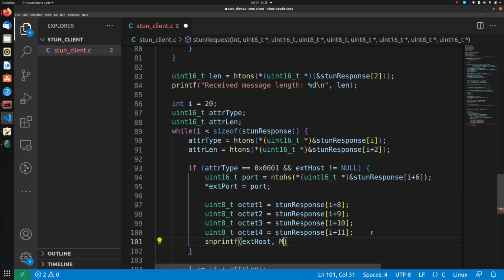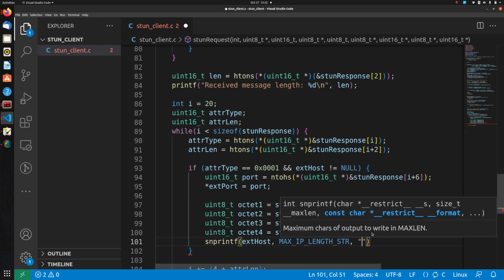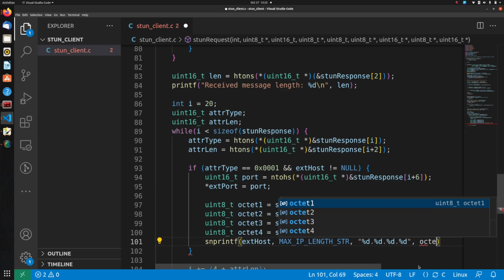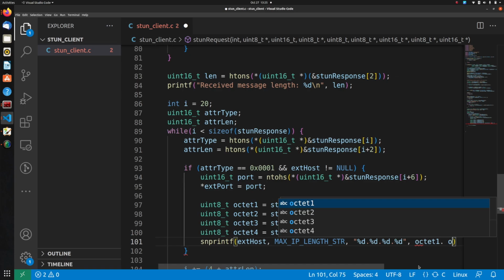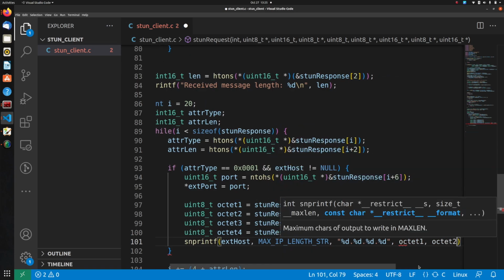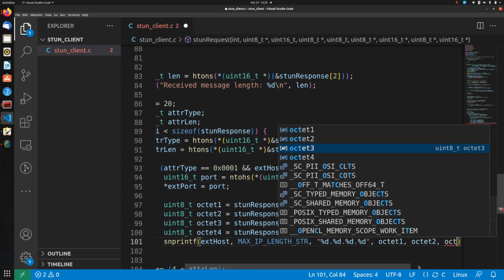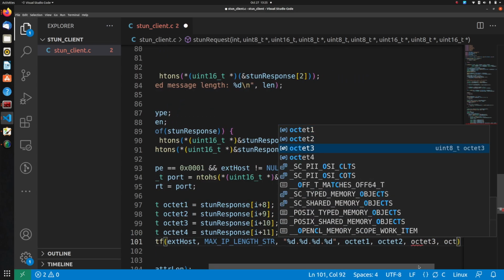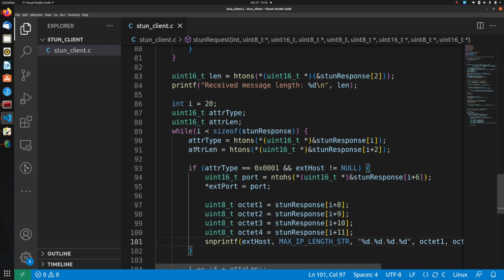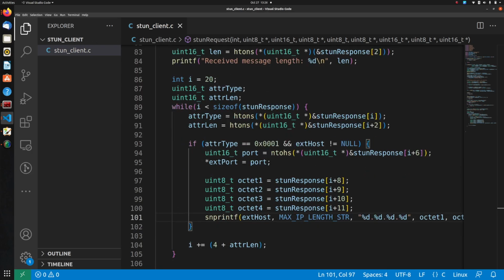Now let's use our favorite sprintf to print a formatted IP address into ext host. As mentioned, the maximum length can be MAX_IP_LENGTH_STR, which I believe is 16. Now let's quickly format our string: octet 1, octet 2, octet 3, octet 4. That is how we extract the external IP address and port.